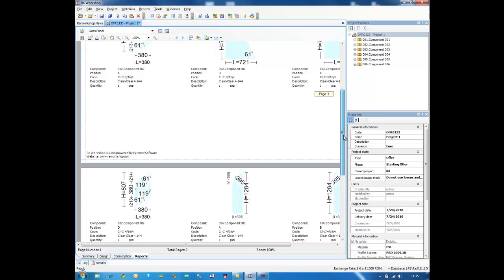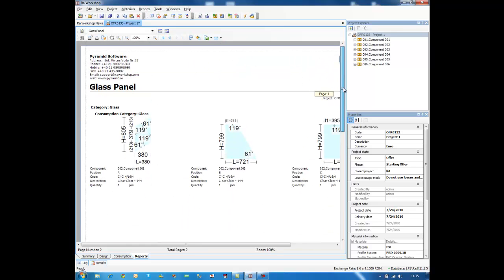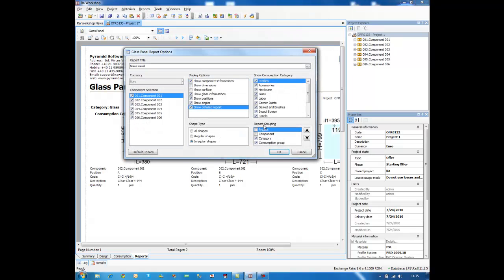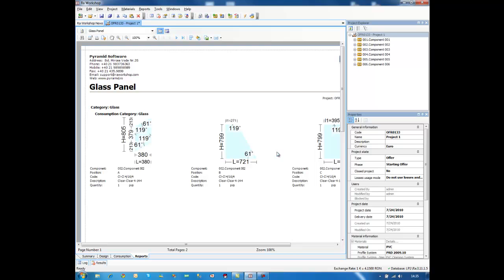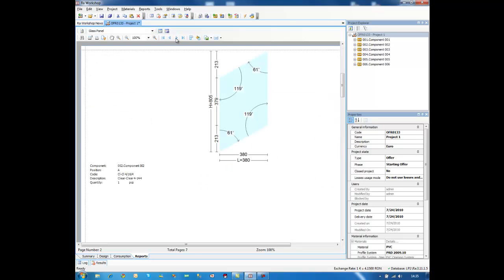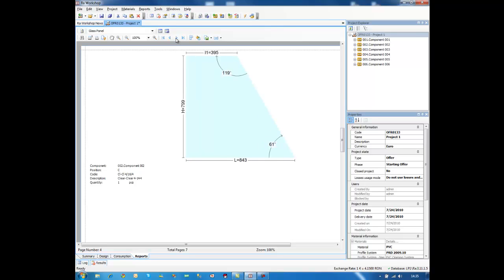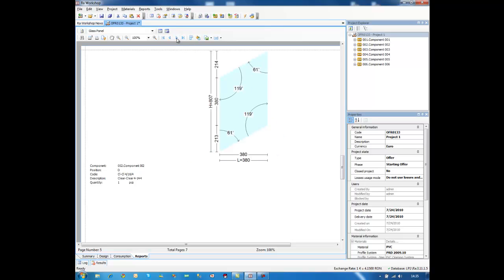Now, if I don't understand some of the parameters for this glass, or I want to make my order clear, I can also run this report in a detailed way. So I will have each shape on one page only. So my supplier now has all the information that he needs to provide me with these pieces of glass.